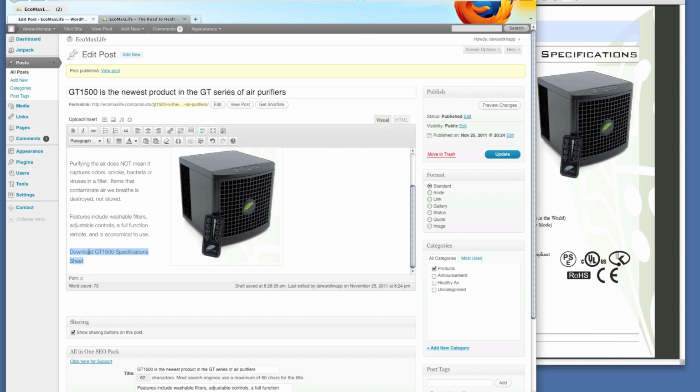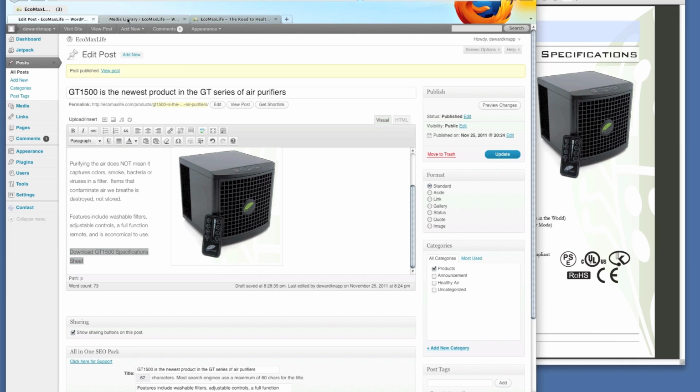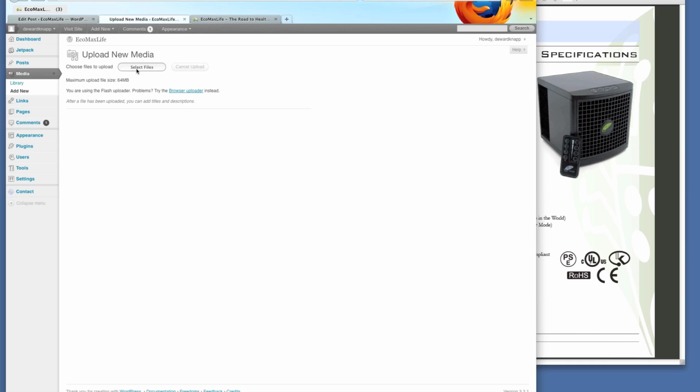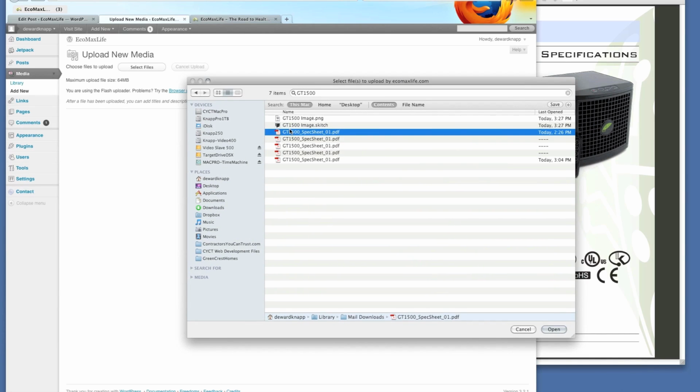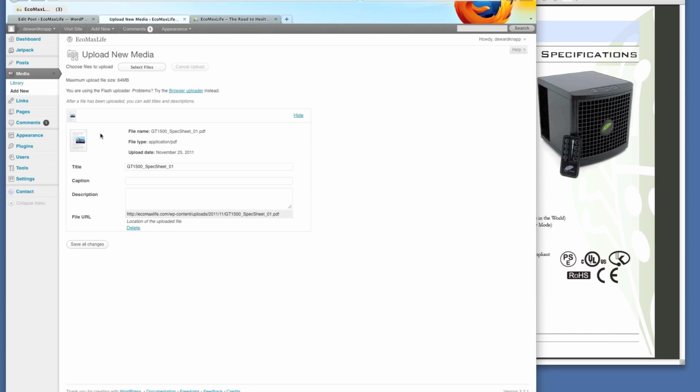And what we need to do in order to link this is we actually have to have the item in the system. So I'm going to just right click, open a link in new tab for the media library, and I'm going to bring in a new item, add new, select files. So this is what this looks like. Spec sheet 01. Upload that. Most importantly, we want this link. I'm going to copy that. So we're just going to say save all changes.